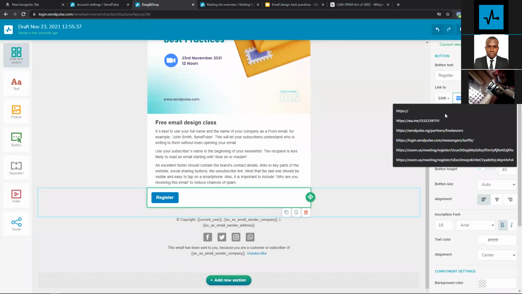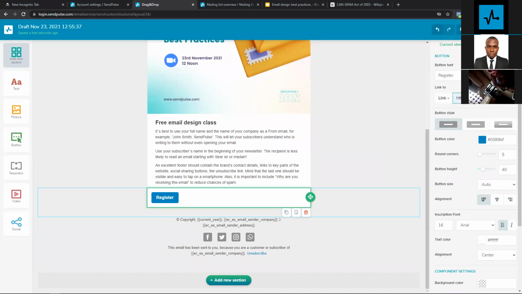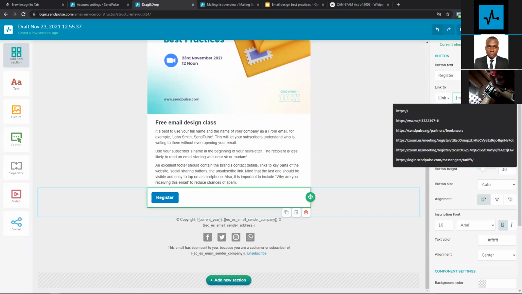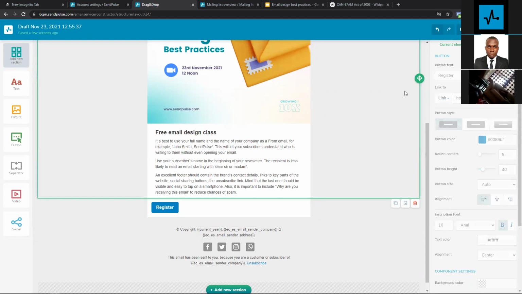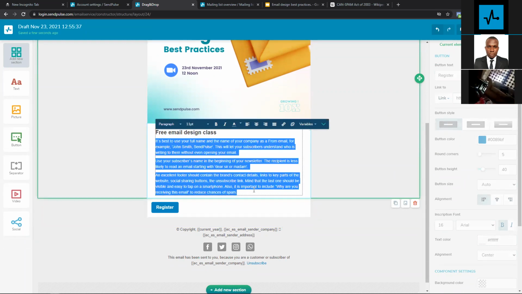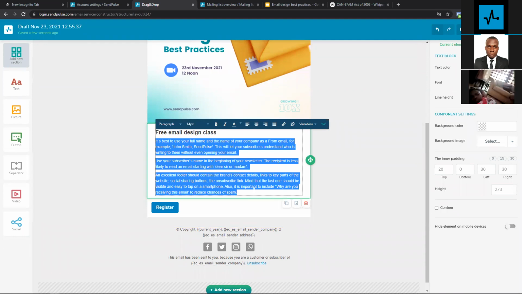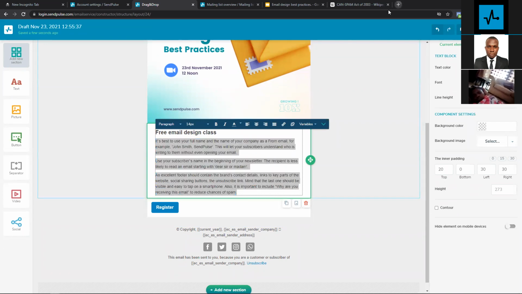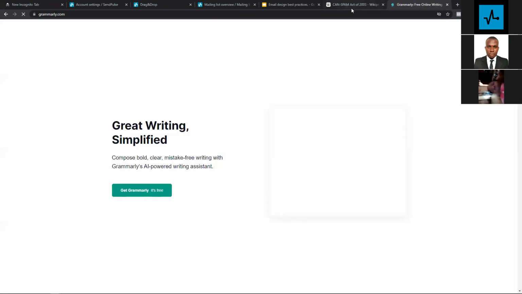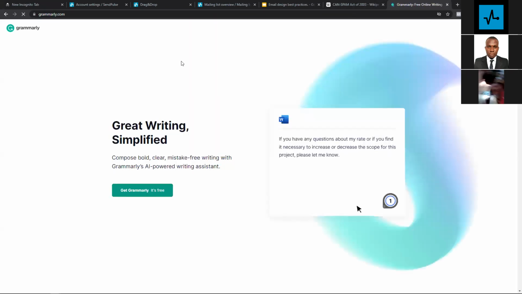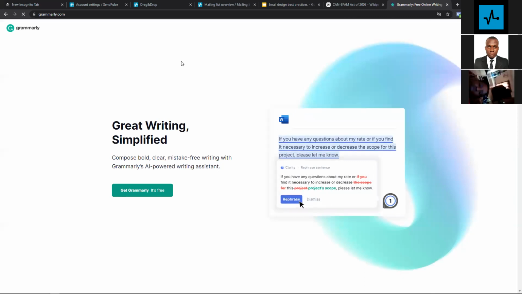Where does the button link to? The link. I send it to the Zoom registration link right here. Okay, pasted the link in there. And there you have it. Your email template is ready and good to go. Now, look through your email to make sure there is no misspelling, no punctuation problem. If you have a problem with that, please don't stress yourself. Use Grammarly. Grammarly is free, so you can use it to check your email for spelling problems and all that.